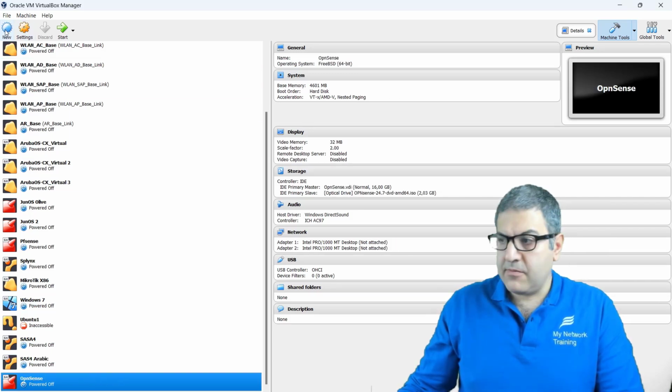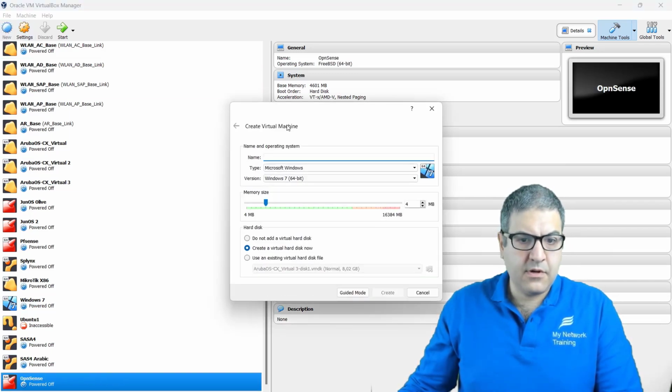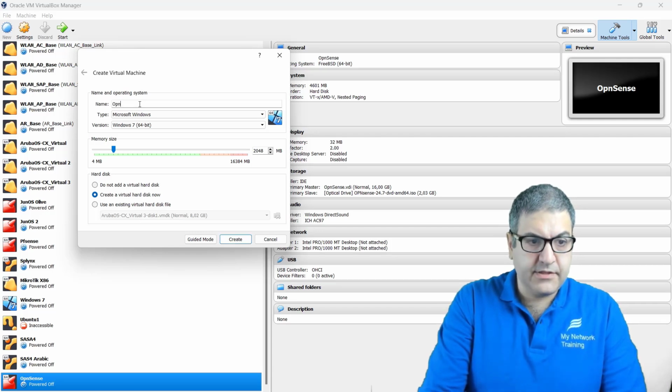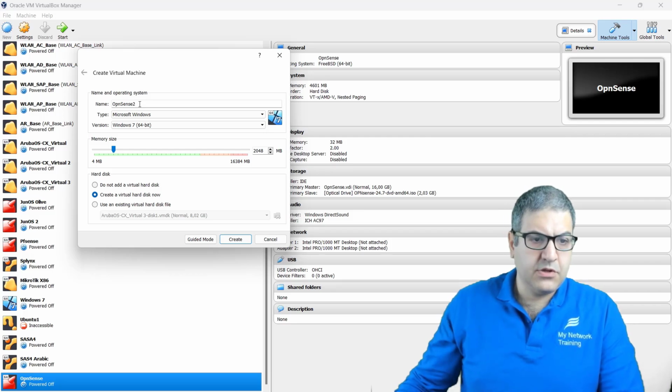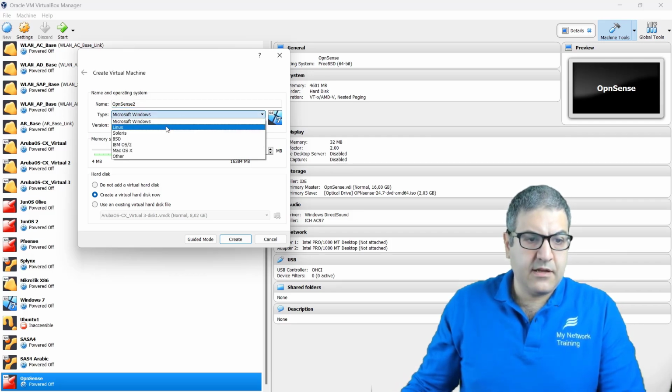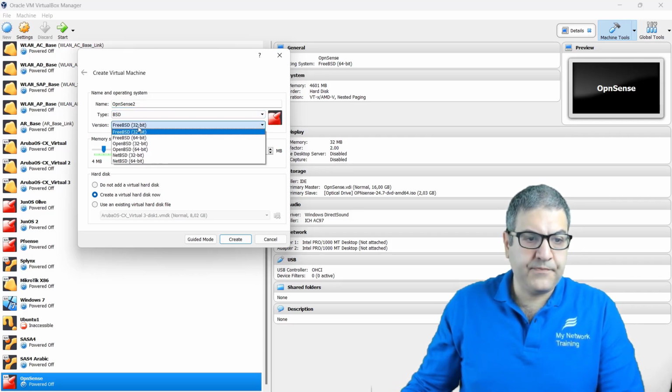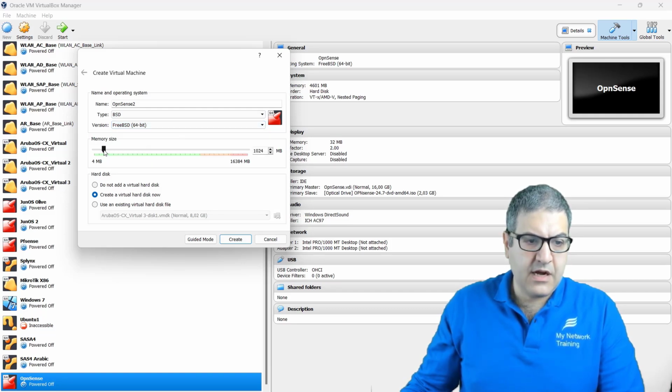So I'm going to create a new virtual machine. I will call it OPNsense, and let's call it OPNsense 2 to differentiate. And it's going to be BSD, 64, so FreeBSD 64. I will make the memory for this OPNsense a bit high. And I'm going to say here, create a virtual hard disk now.